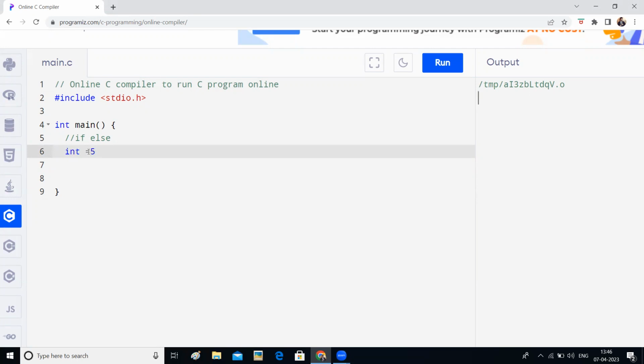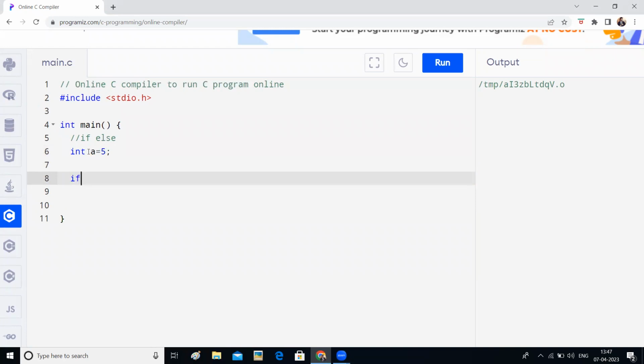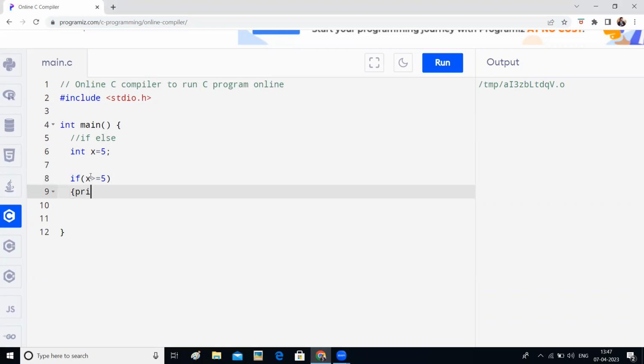I will write int a is equal to 5, and I will write the condition here. In place of a, I will use x. If x is greater than or equal to 5, I will put a curly brace here, printf "a\n", and I will use one more printf, since I will use multiple statements here, printf "b\n".